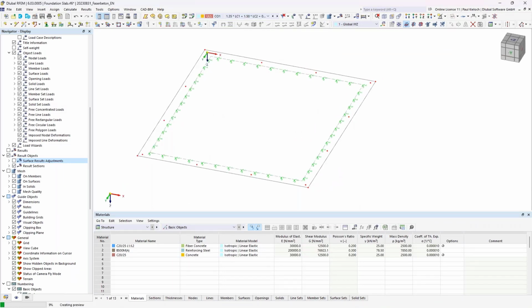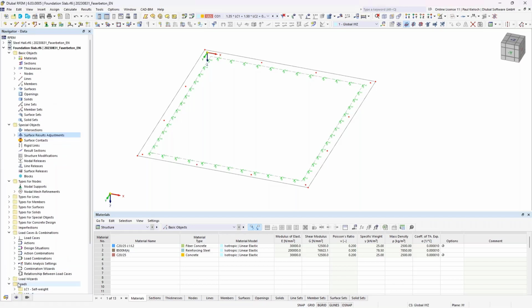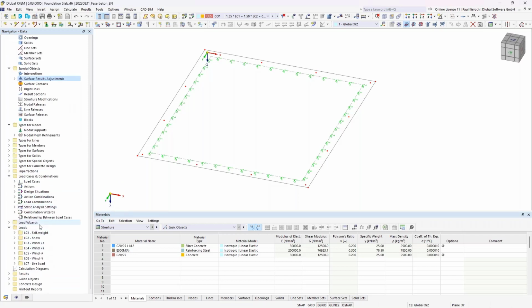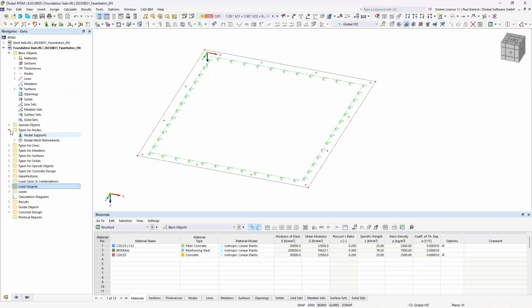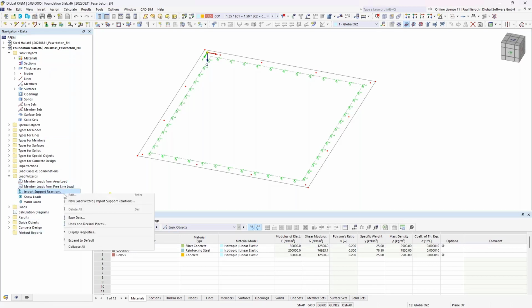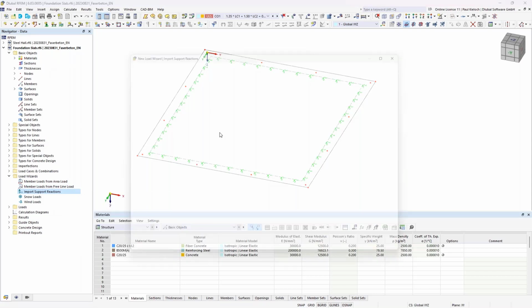The next step is now to import the support reactions from the steel structure into this file with the slab. Therefore, I'm going to the load wizard, and if I open here this chapter for the load wizard, maybe I'm just shrinking this a little bit, so that it's better for overview. If you go to the load wizard, then you find here a new option, import support reactions. That is a new option since version 6.3. Then we can create here a new load wizard.